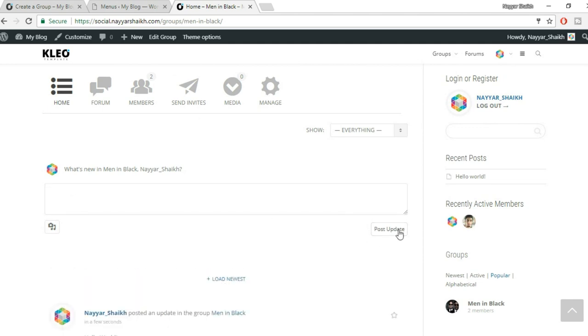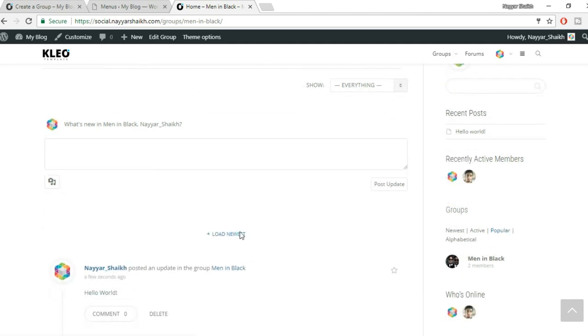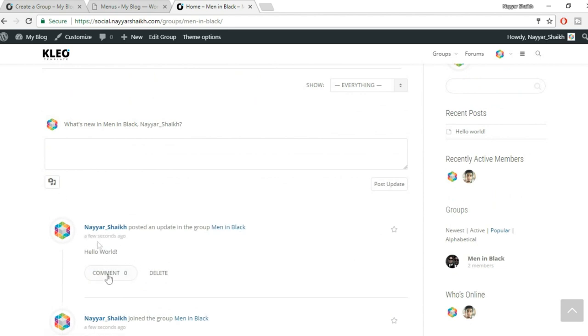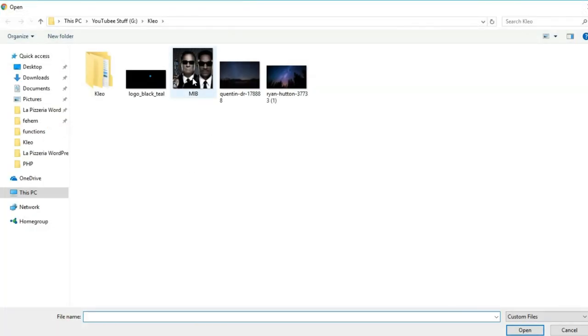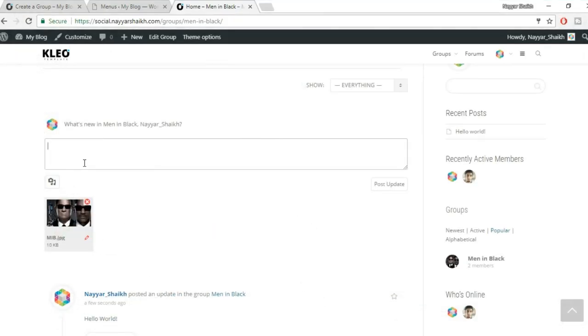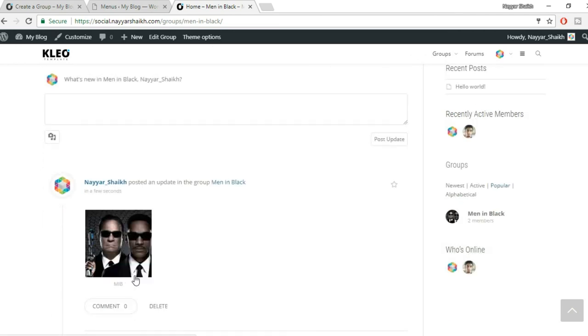Just post update. Okay, load newest. We have hello world. We can comment, we can add media. So let's upload this image. Click on open. This is getting uploaded. Okay, post update. Okay, if you noticed that the image was uploaded but it did not get posted automatically, that is because of the beautiful setting which we did in the rtmedia setting, I guess.